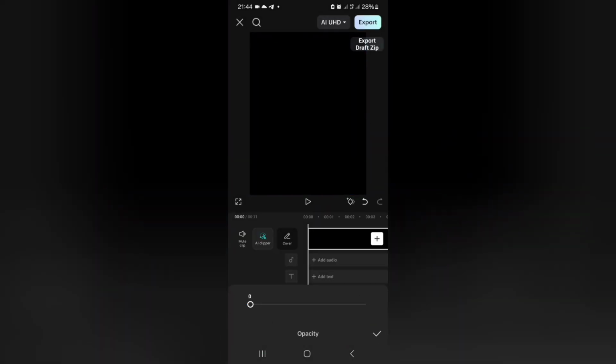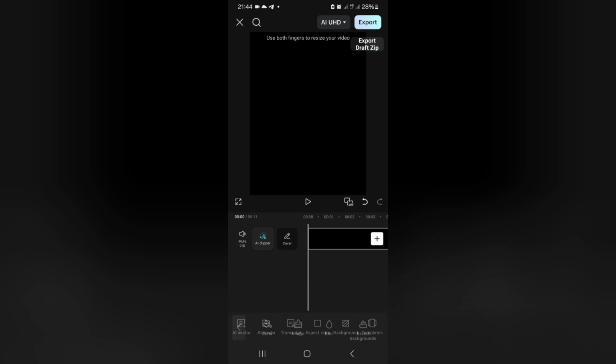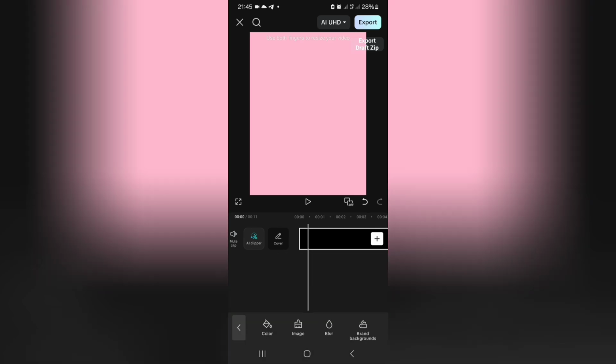Reduce the opacity to 0. Go to background, choose color, then play around with your color however you want. Settle for the one you want.